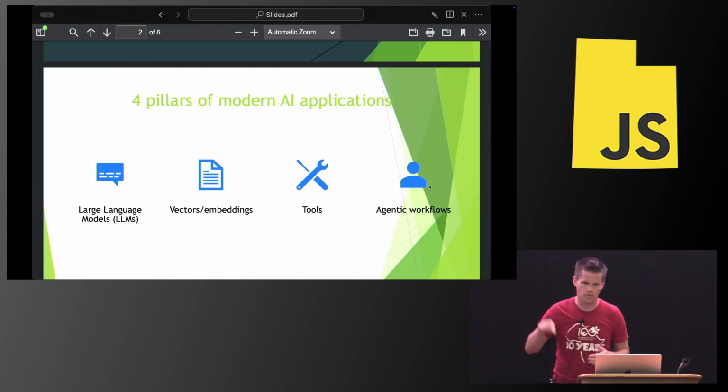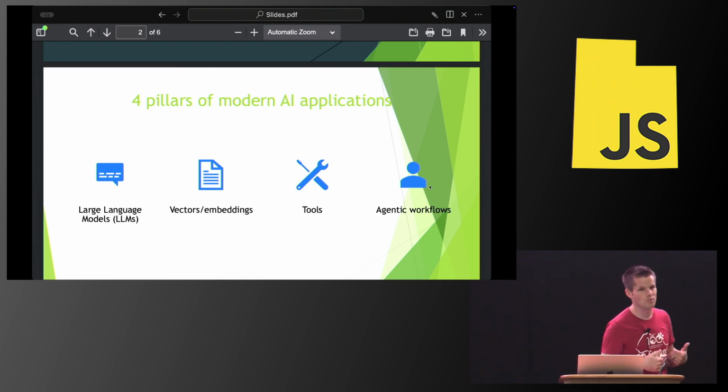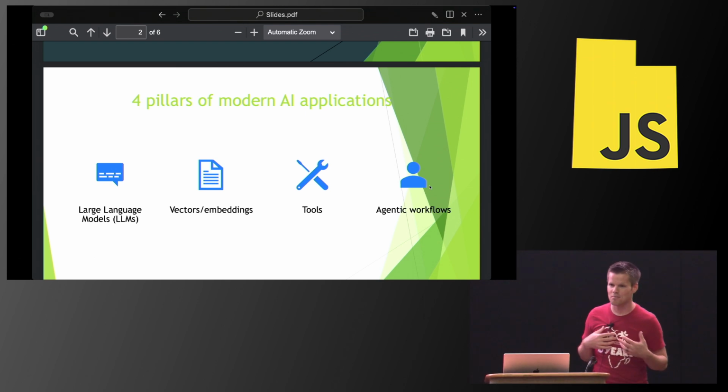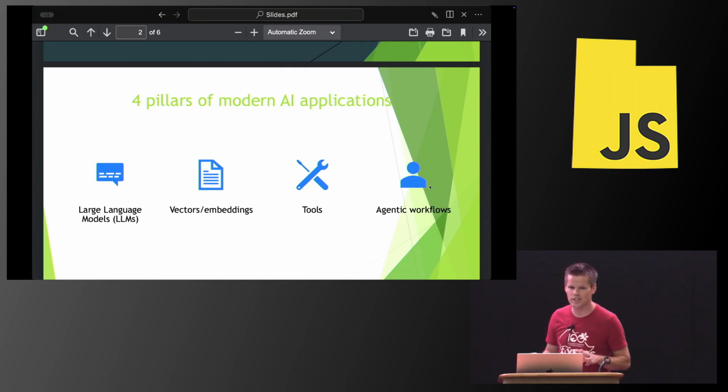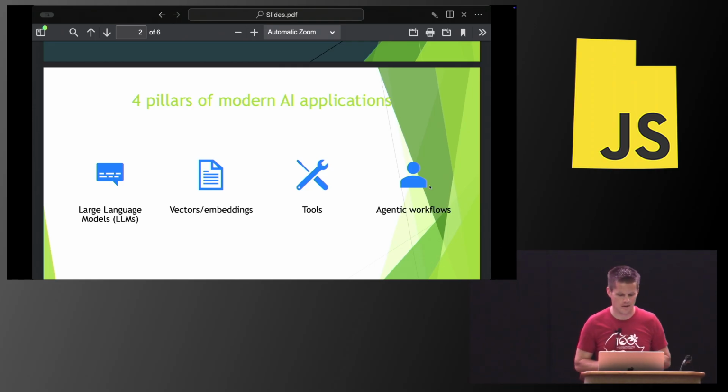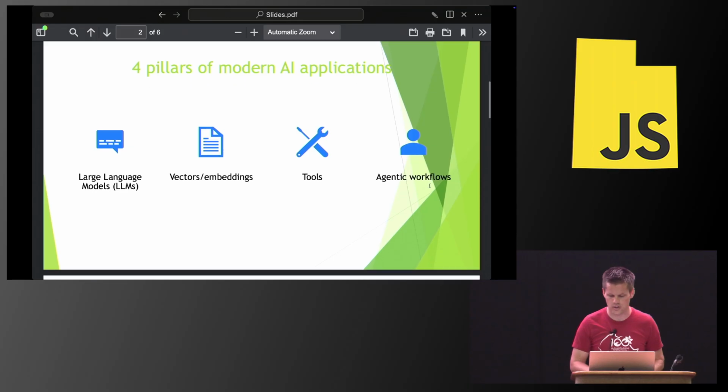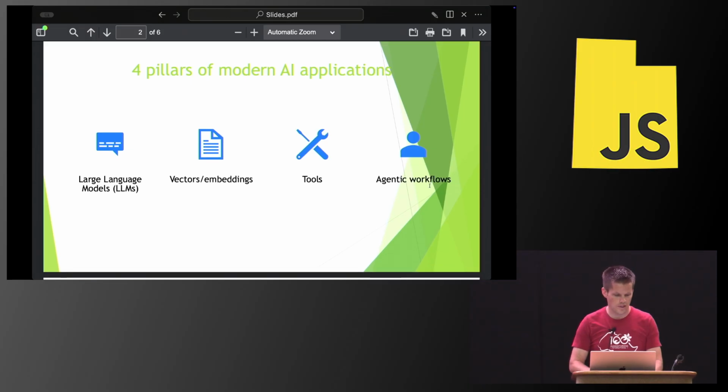It might say no, and so it does the while loop again. And it just keeps doing this until the large language model itself decides, hey, do you know what? We're done. My artificial reasoning tells me that I think we've satisfied the user's request. So that's how you would build it if you were doing it manually.